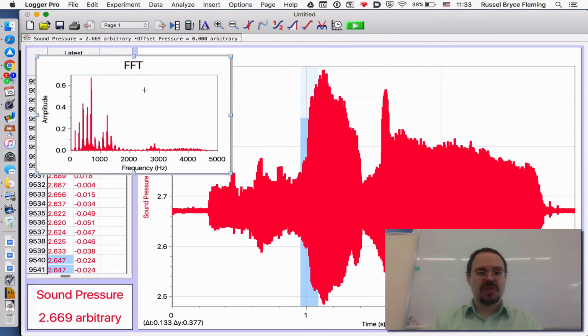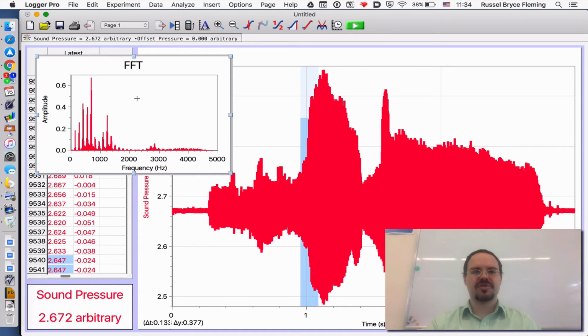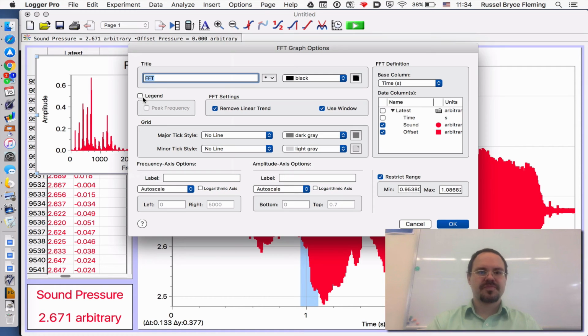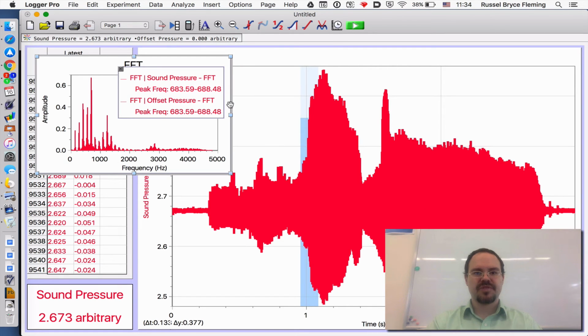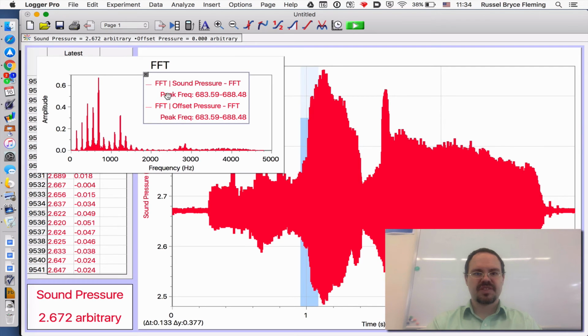Now what it will do, it will look at the area I selected, it will do a bunch of math very fast, because of the fast Fourier transformation, and it'll tell us the different frequencies that it heard. Then you could try to read that. That's difficult. So I'm going to double click the graph. I'm going to choose legend. And I'll turn on peak frequency. And it will tell me what the peak frequency is. So the peak frequency is between 683 to 688.